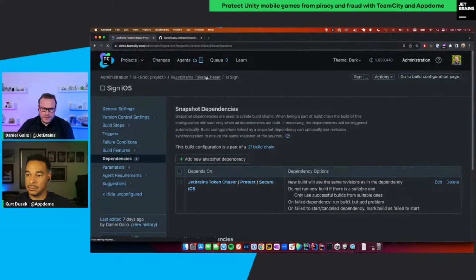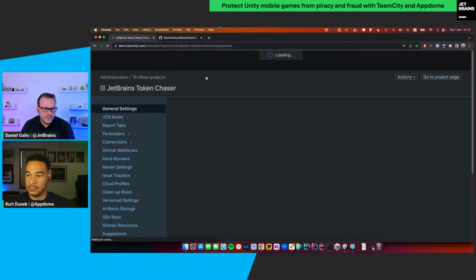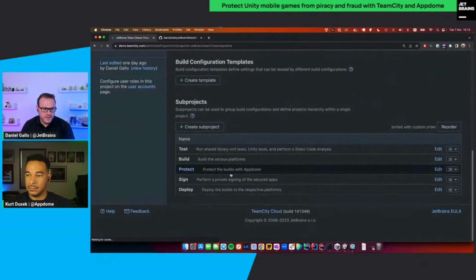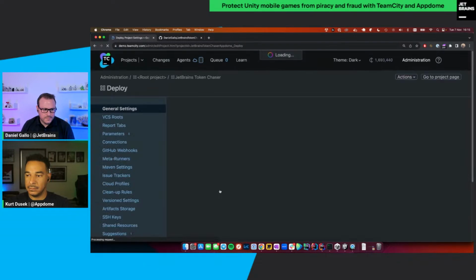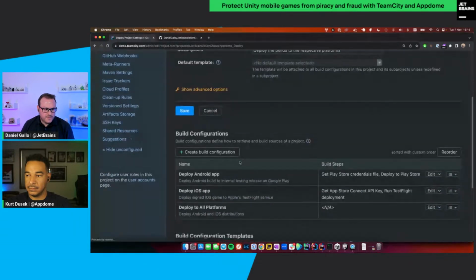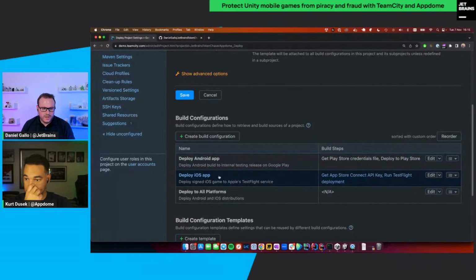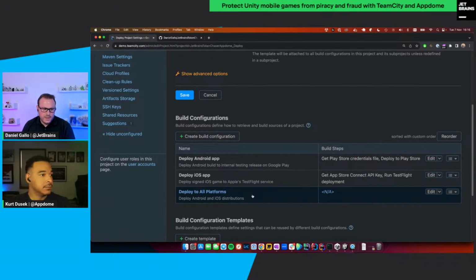So that's how the binaries are signed. And then if we look at the deployment, which is the very final stage of the build pipeline. Under here, I'm deploying to Android and iOS. I then have a very final job which combines the two results of those together. And that's where my trigger is defined.